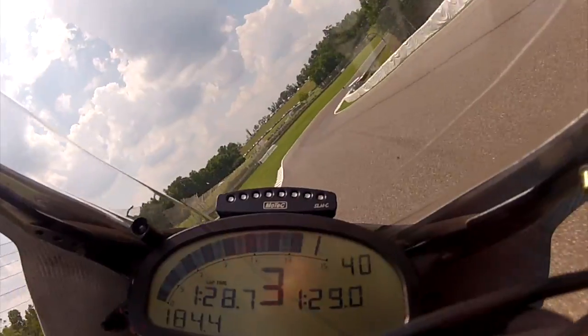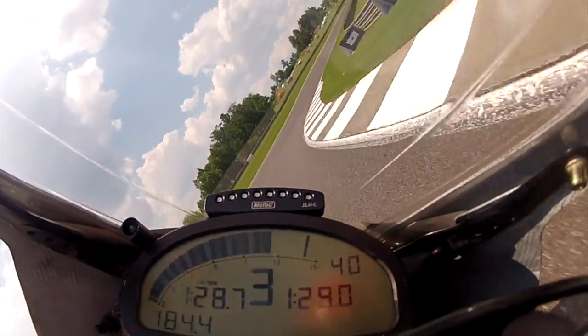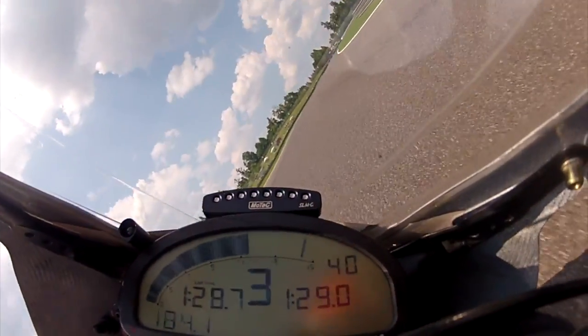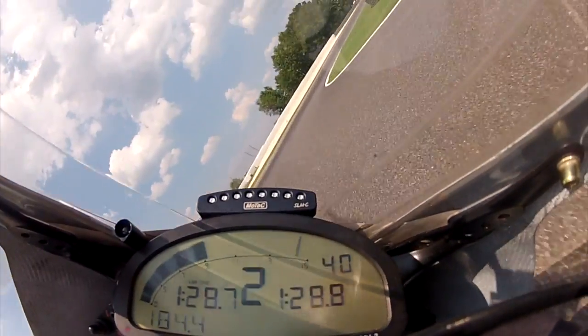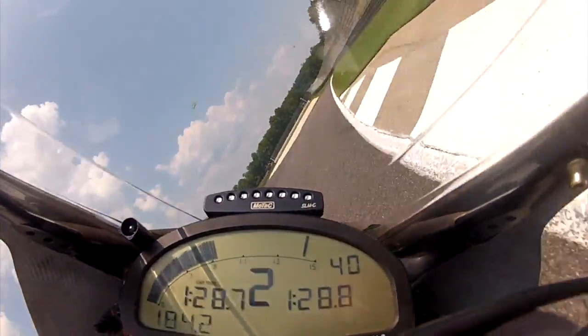Now, if that change is an increase in speed, we're going to see an increase in the radius. Our radius is going to open up. If we see a decrease in speed, our radius is going to tighten for us.